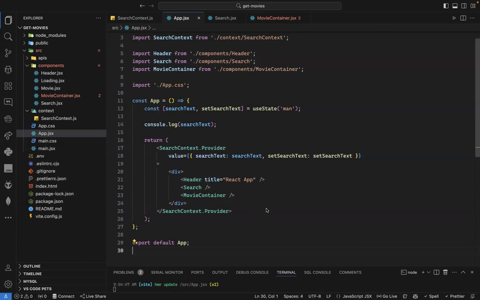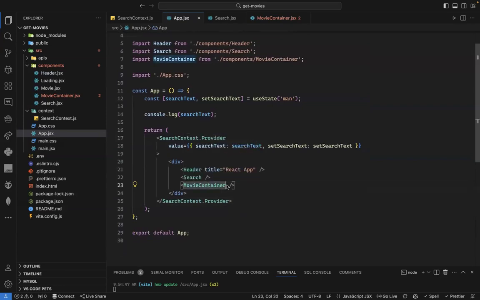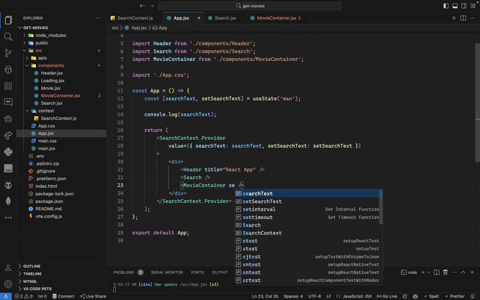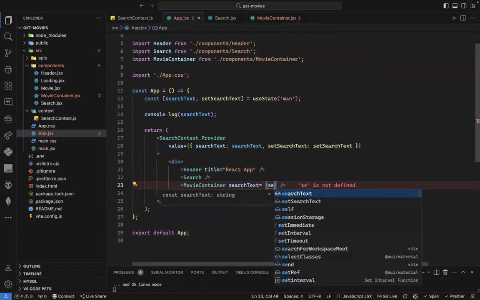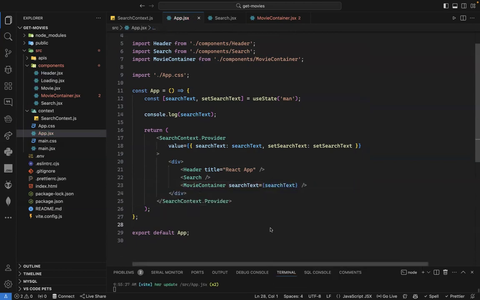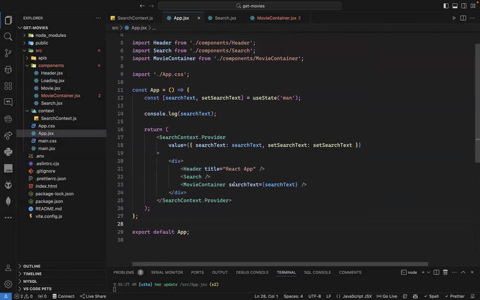If I don't have the search text, what am I going to do? I cannot send a request to the backend here. So what I can do is just pass the value here. Let's name it search text. It will be equal to search text. Voila. So I created my movie container, but I cannot send a request to the backend. Why? Because I need the value here. And the value here will come from this state, and I will pass it to movie container.